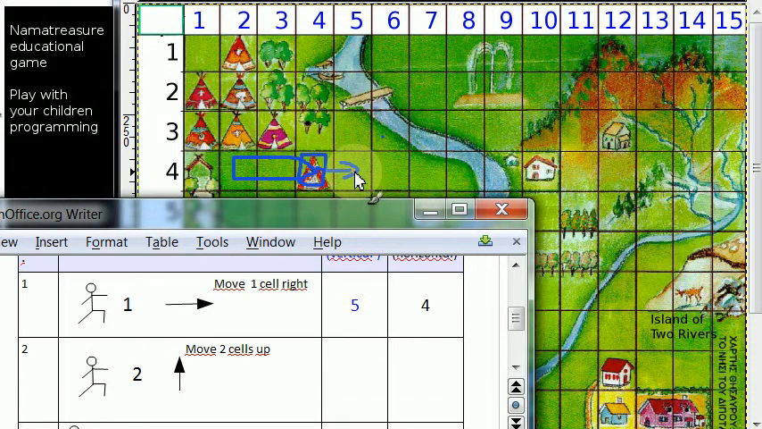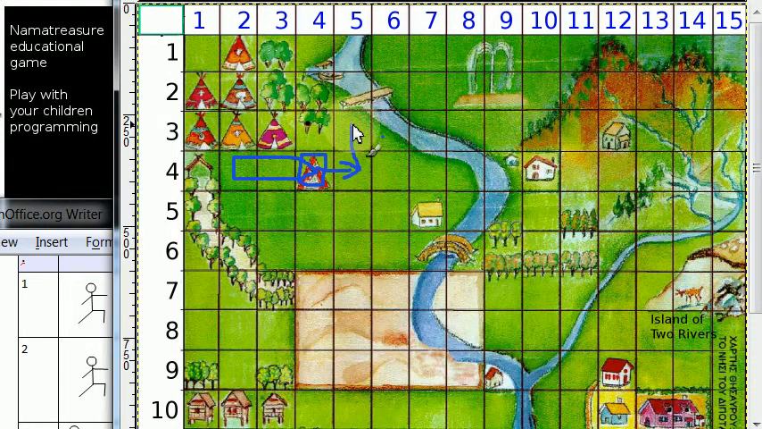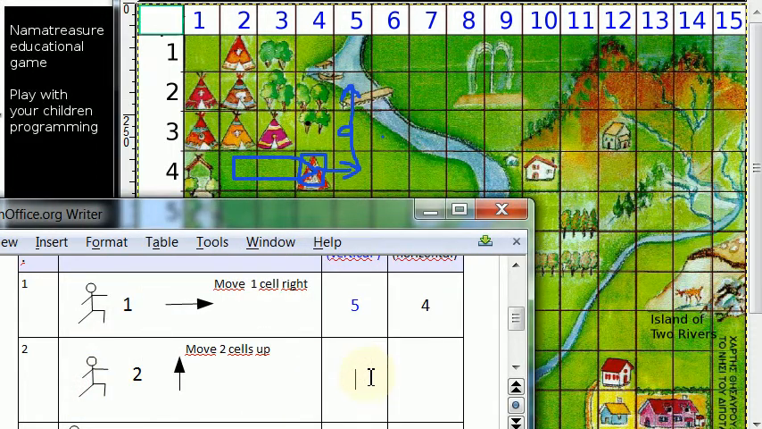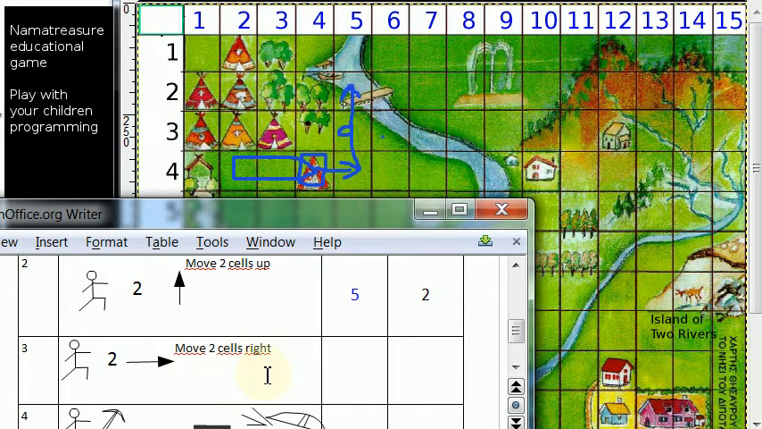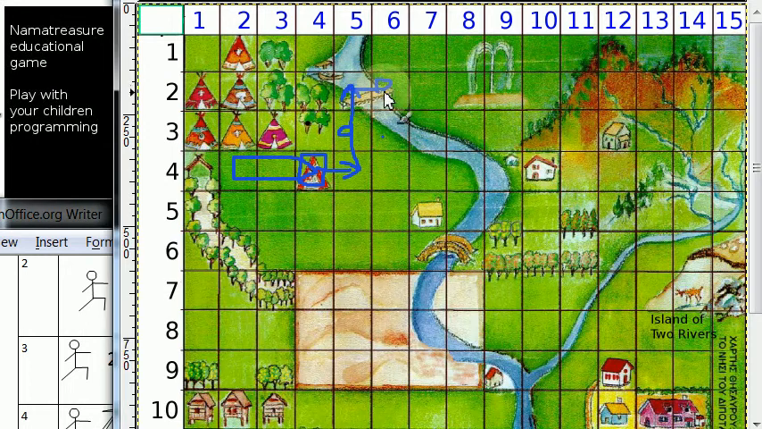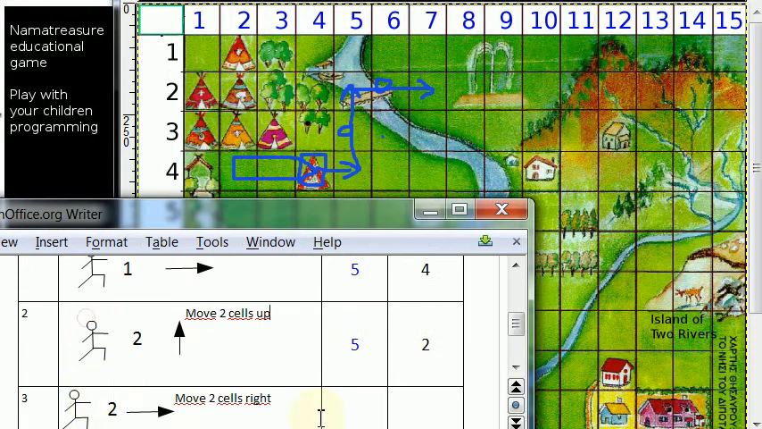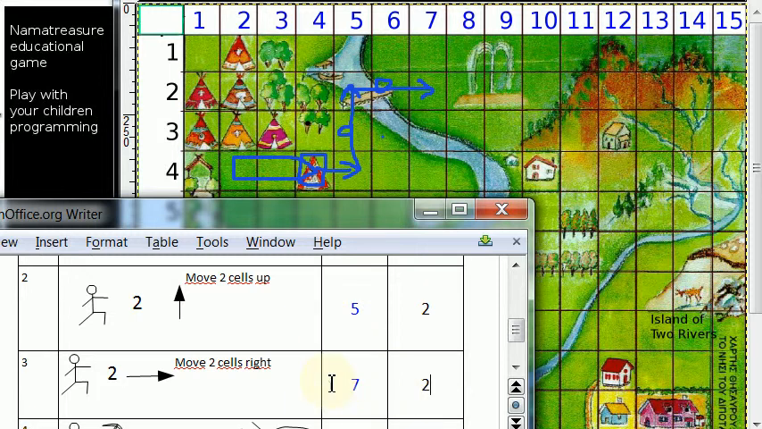It says move 2 cells up. So from here we go 1, 2 cells up, and we reach the point 5, 2. So we write the position where we are, 5, 2, and go to the third instruction, move 2 cells to the right. So we move 1, 2 cells to the right, and we reach position 7, 2. So we reach position 7 in the X direction, 2 in the Y direction. And we go to the next instruction.